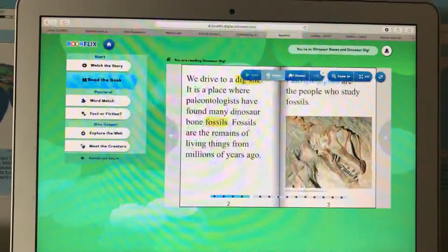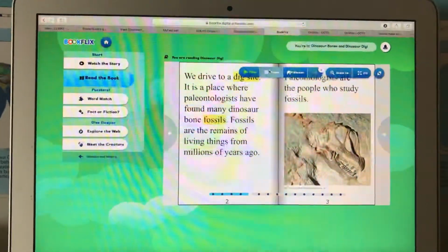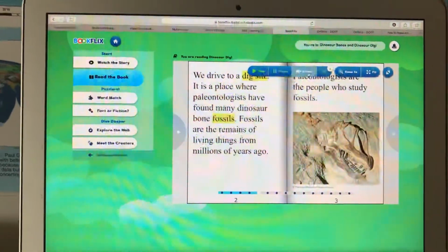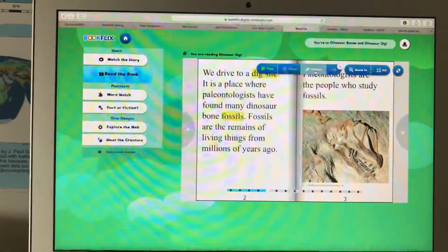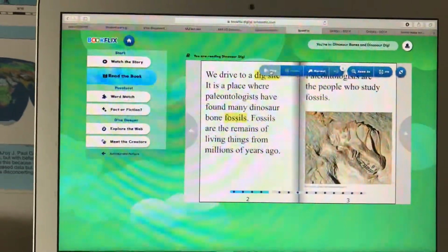If I want to pause this, here's that pause sign again with the two lines going down. I'm clicking, I'm going to pause it. Or if you want to go slower, you can hit the slow button and hit play.